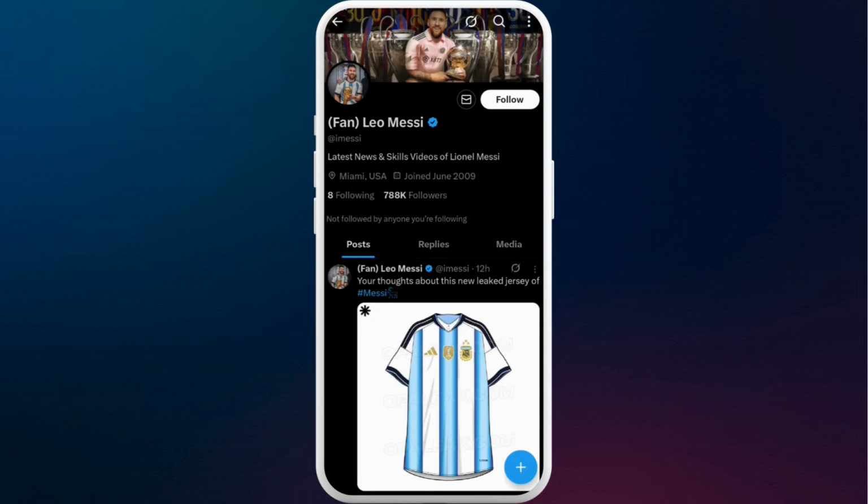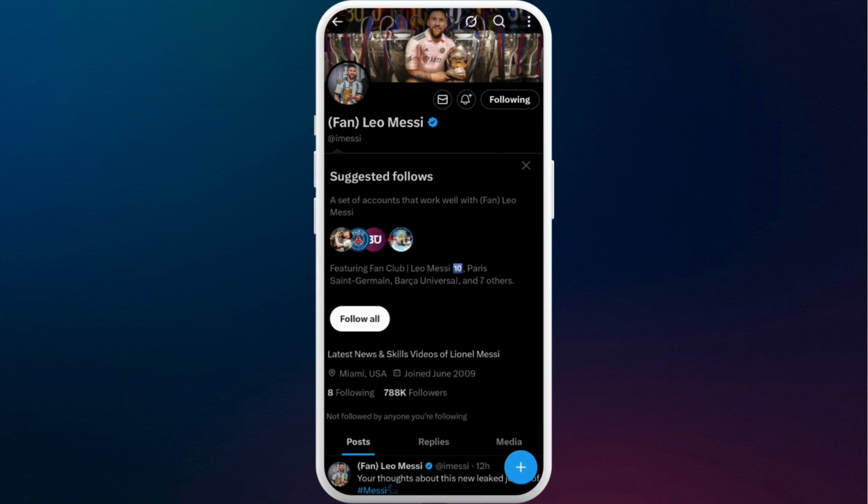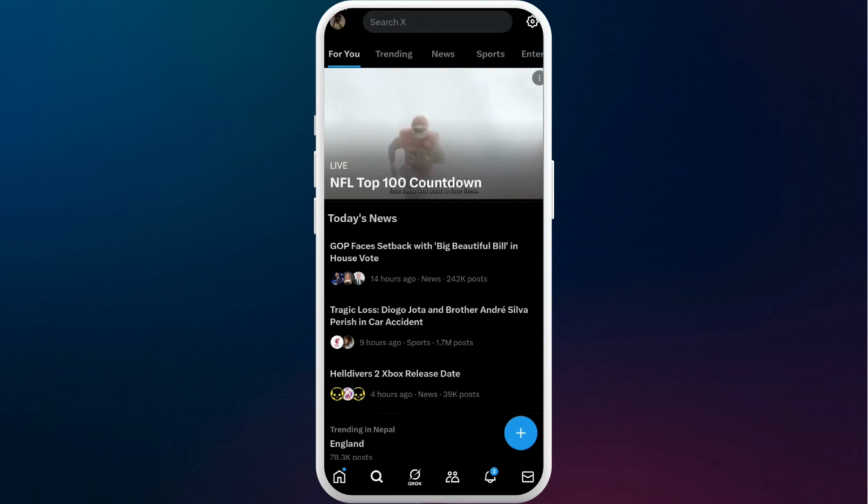Tap on their profile. After you're in the profile page, you'll see the follow button. Tap on this follow button. If you are already following them, the button will be saying following. So that's how you can easily follow someone on Twitter.